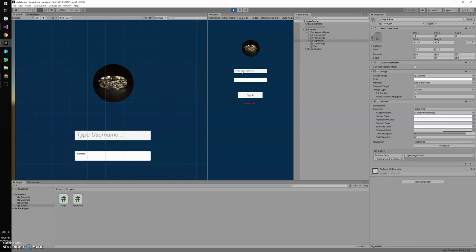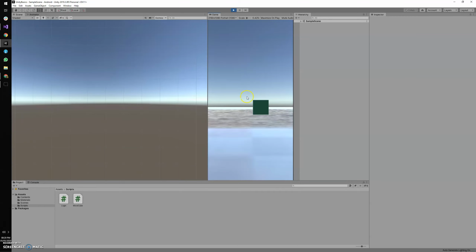So let's give the proper username, bala and passbala. There you go. The next scene loaded. So our condition is working now. So all well and good.